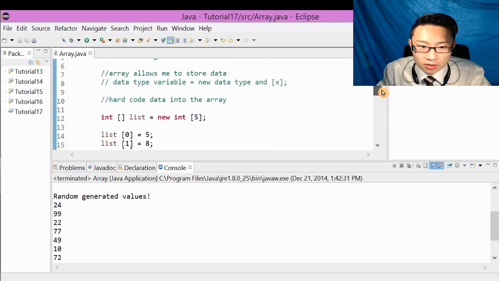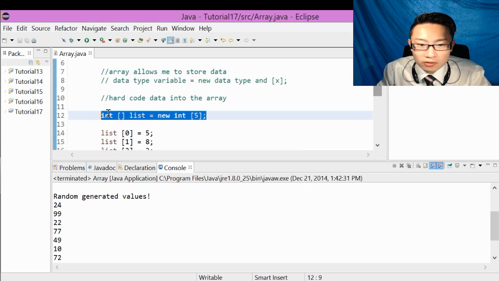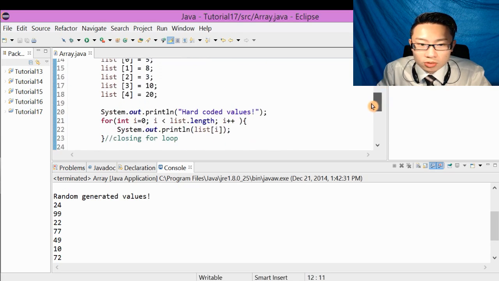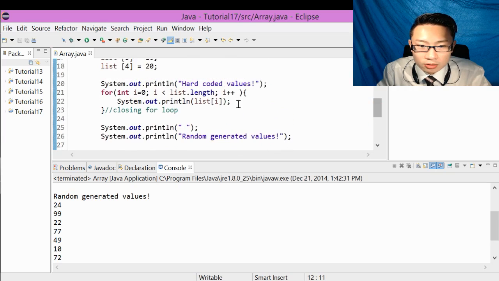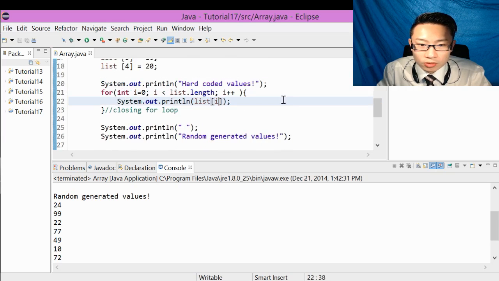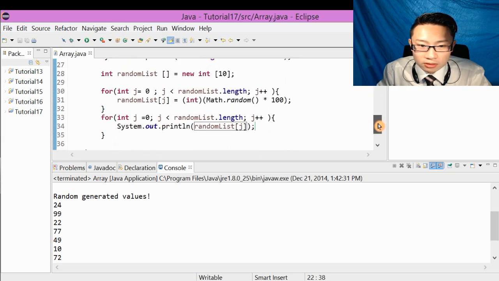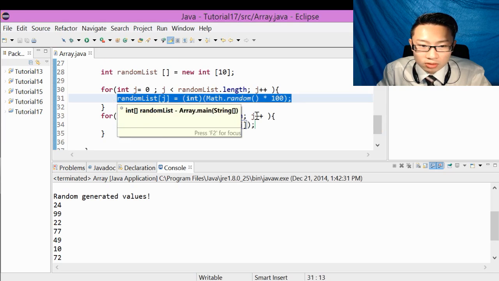So this is something new you have to learn. And if you want to print it, just use a simple for loop and put the array and put j to make sure j is associated to the for loop. This is the method to create random numbers into the random array list. And then we just print it again using a for loop.